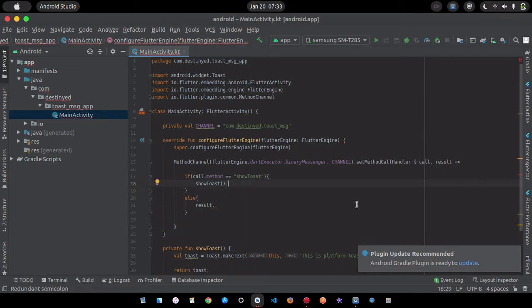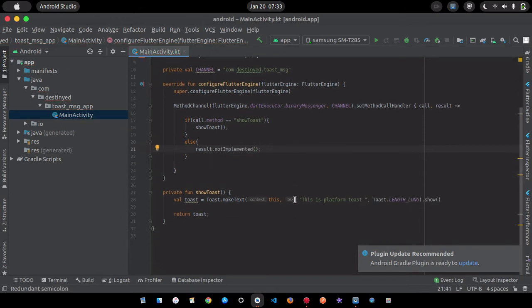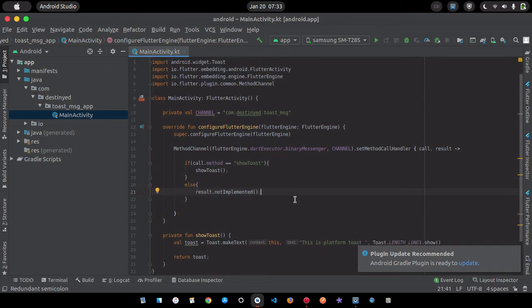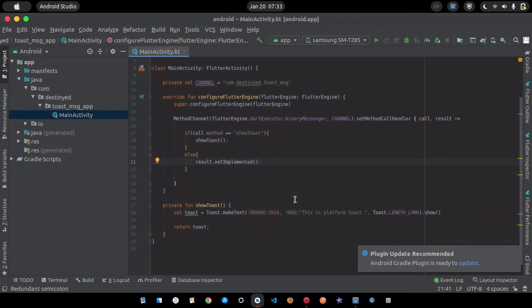But I don't think I'll be needing results for now. I'll only need it in the else statement. Whenever the method does not exist, I just do result.notImplemented. This is also true when the method call does not exist, the function does not exist, and all that. So now I guess I'm done with the toast side.